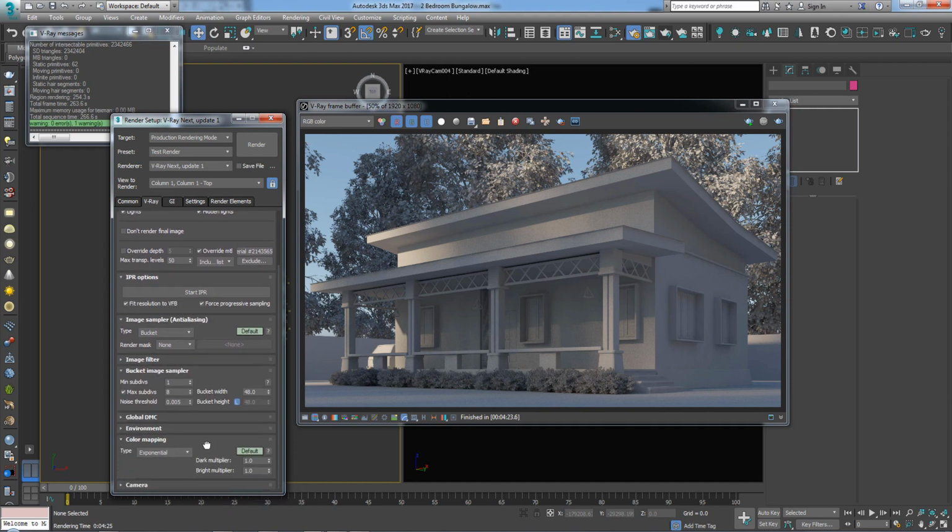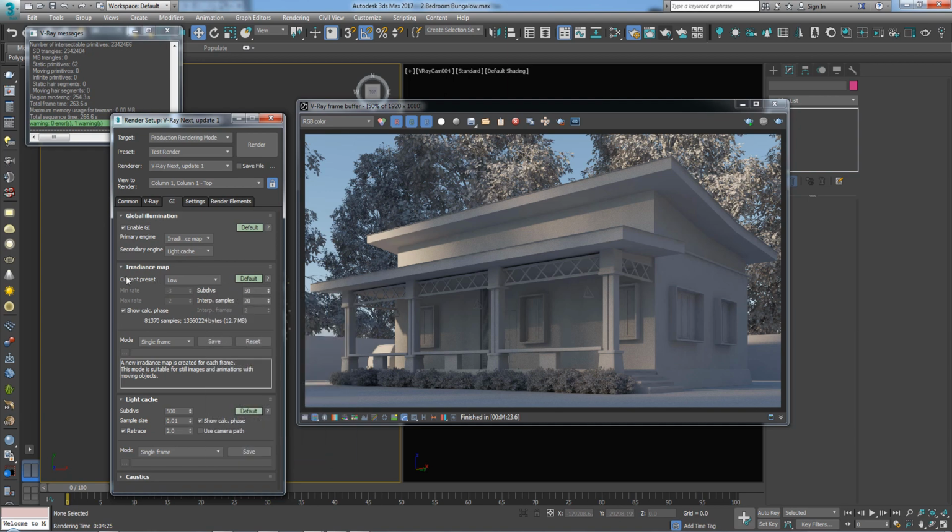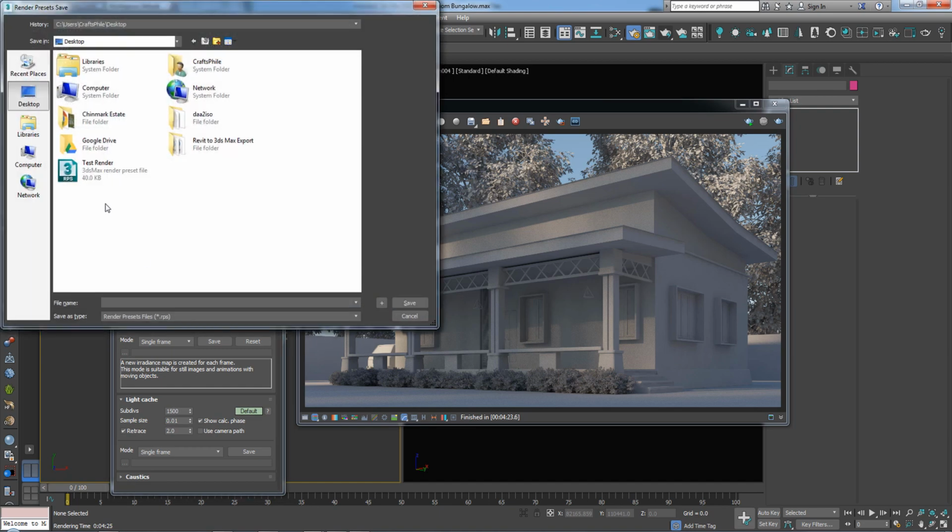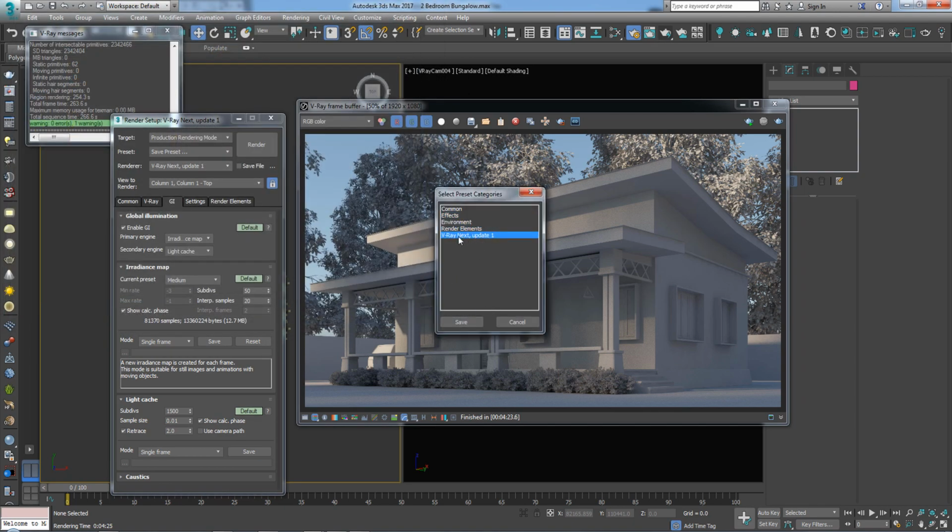Then we still maintain exponential because it is cool for what we do, and we come to the GI, which is the global illumination. Then we choose the preset for the medium, and also here for the subdivs we choose 1500, and we come under the preset, save preset again, and now we just change it to medium render. So again we choose V-Ray Next update 1. Of course, if yours is V-Ray 3.6, 3.0 or whatever, it's still what you are going to be choosing.